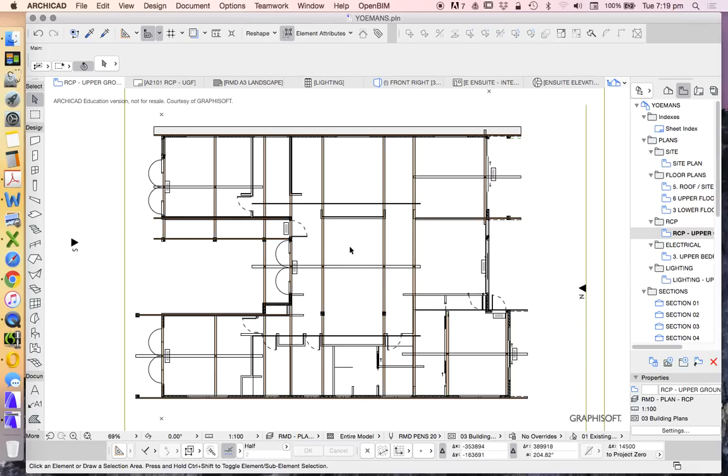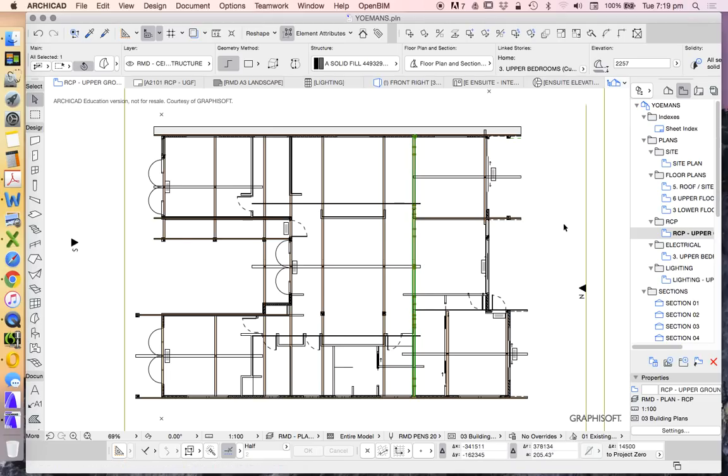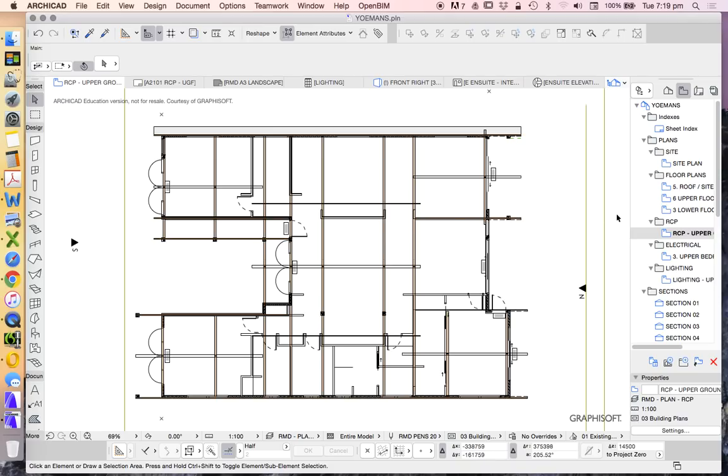We could be showing lighting. We could just be showing materiality. In this case, we're also showing structure because we're talking about big exposed trusses or roof frames. We can have an electrical plan.